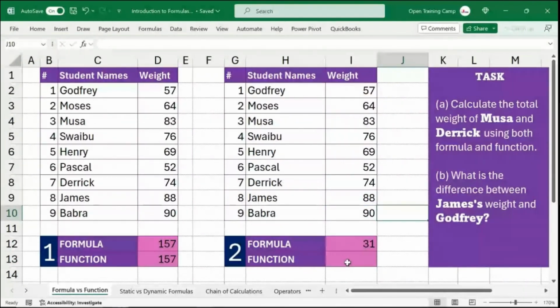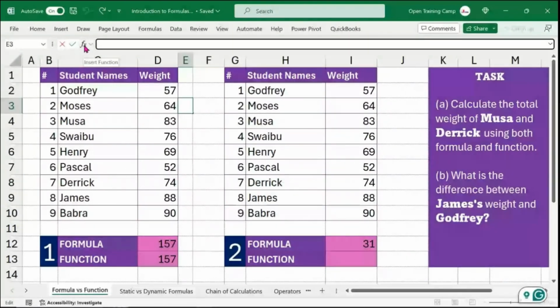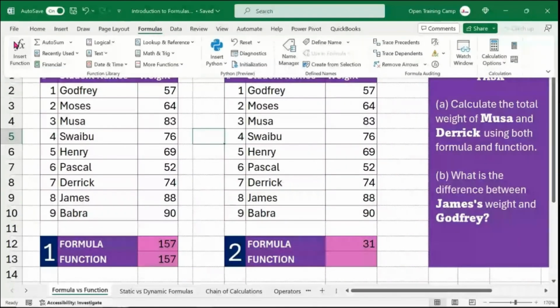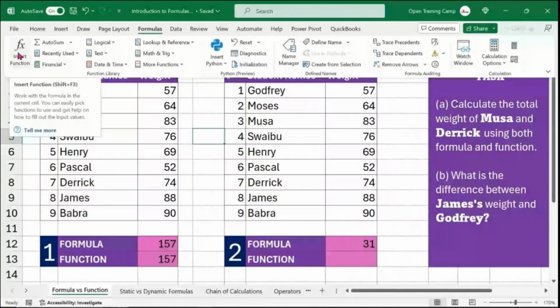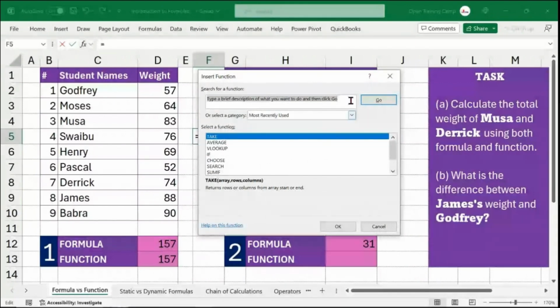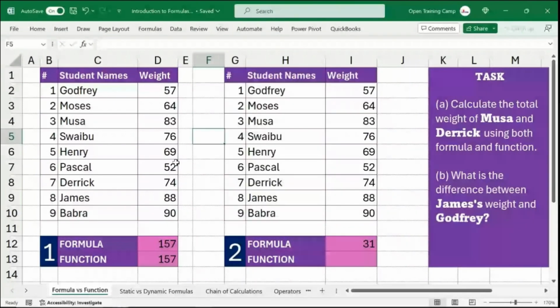If you're going to be using a function here to do the same operation to find the difference, we use something called insert function. When you check on the formulas tab here, on the formula bar, you'll see some symbol here, which we call the insert function. Similarly, if we don't do it from here, we can go to the formulas tab, and you see this symbol here called the insert function. The shortcut is Shift F3. Let me do that. Shift F3. When I do that, it opens the insert function dialog box.